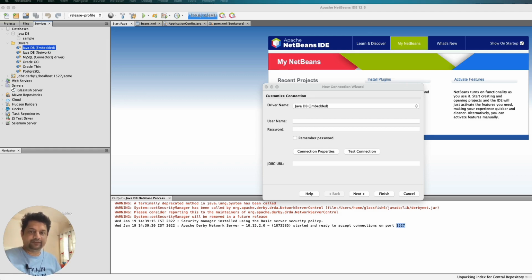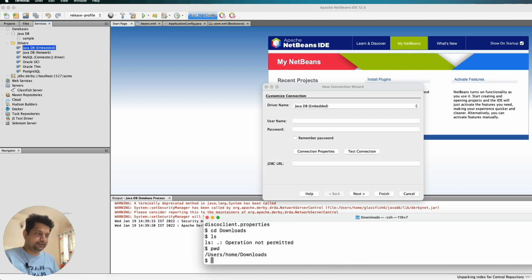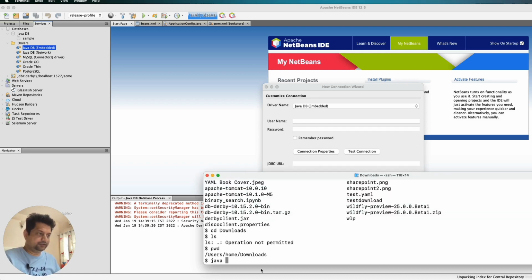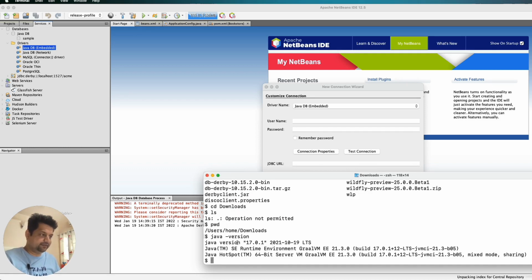So let's first see if we have some Java version on our device. I'll give the command java version, and we see we have Java version 17.